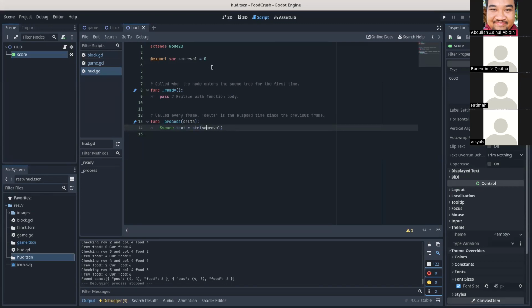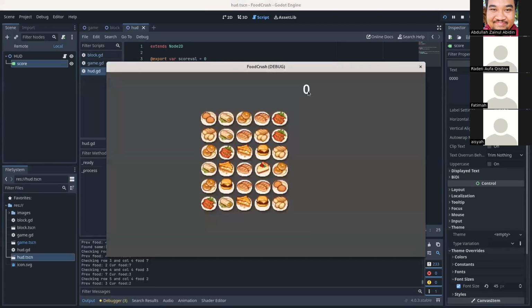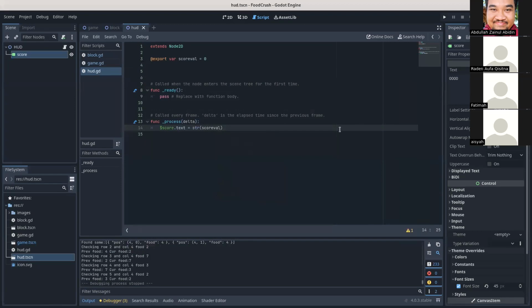Okay, so our score value is 0, so this one becomes 0. So we play, and it becomes 0. Okay, so you guys do that much first.